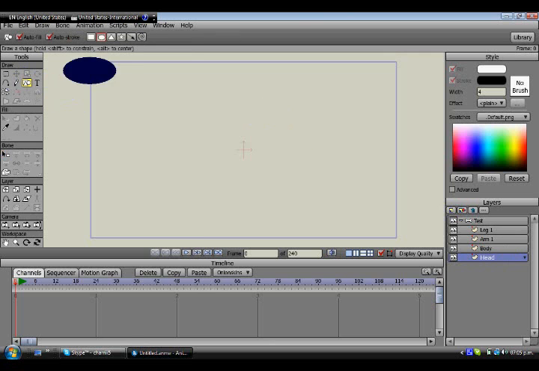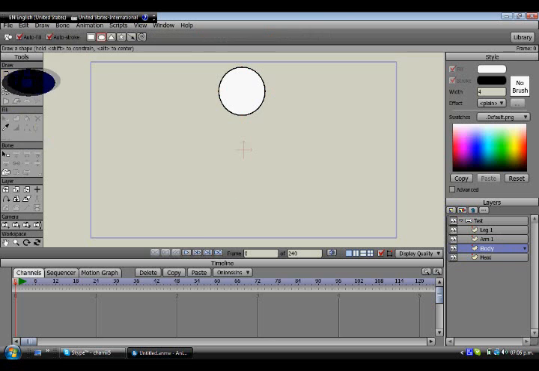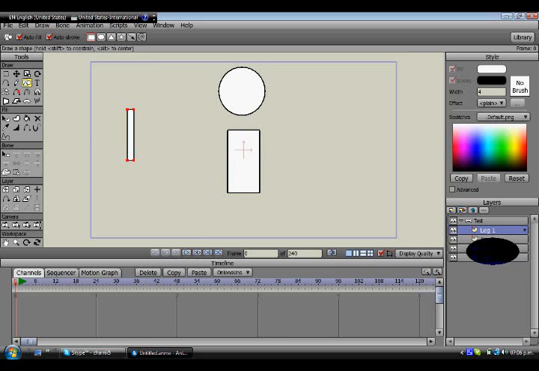So, head. You can give it whichever shape of head you want. Remember that the shapes are already shapes. You don't have to make them shapes. Now we're just going to do this pretty quick. It's going to be pretty simple. Circle for a head, rectangle for a body, probably rectangle leg and rectangle arm.